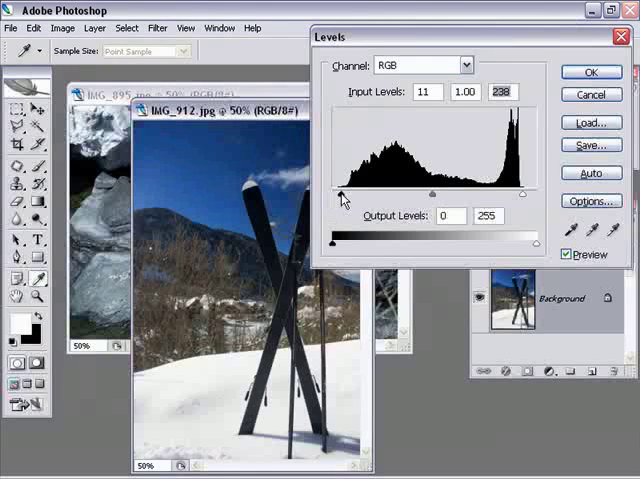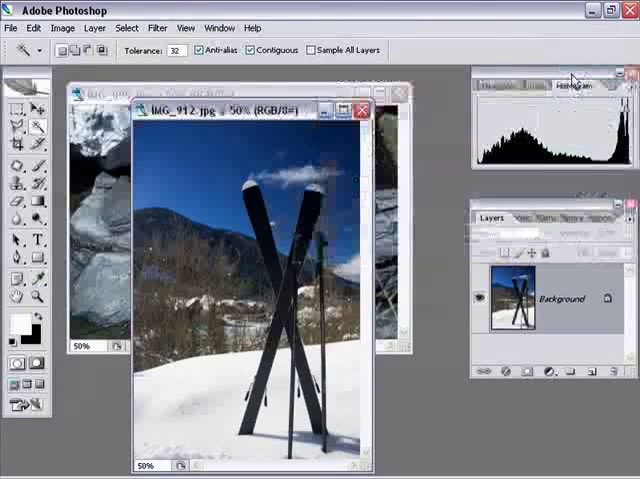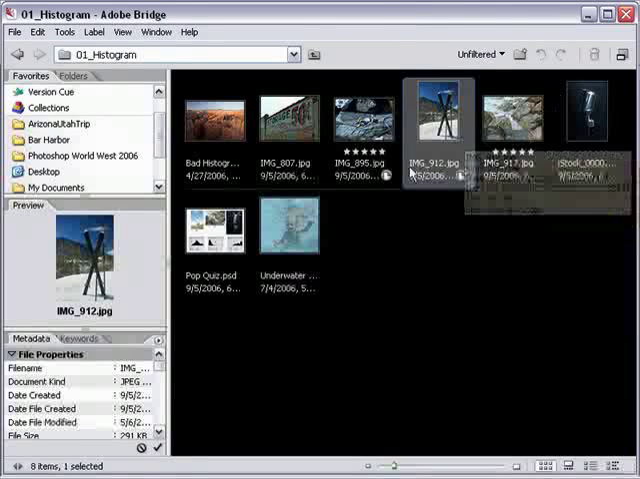Do the same thing with black. I'll just drag it to where the little mountain starts to climb here, and everything there becomes black. And take a look at before, kind of gray, after, and I get a lot more punch down here inside the snow. Keep going through here.